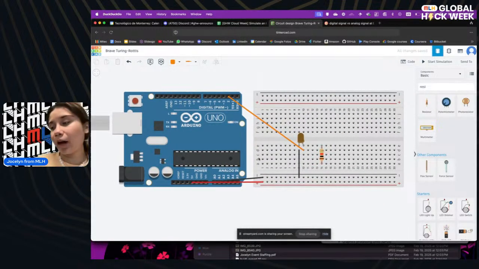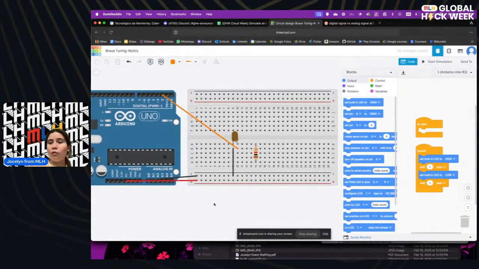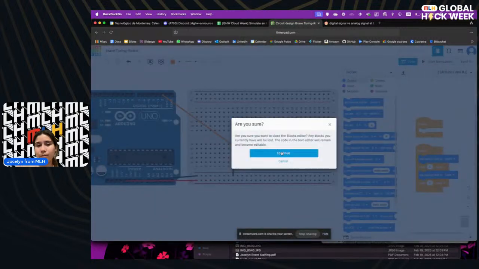So now that we have our circuit connected, we can move on to the software part. For the software part, you're going to click on this little button over here that says code. So let's click on that. And over here, you have different options. We can either go with the blocks part or we can go into the text part.